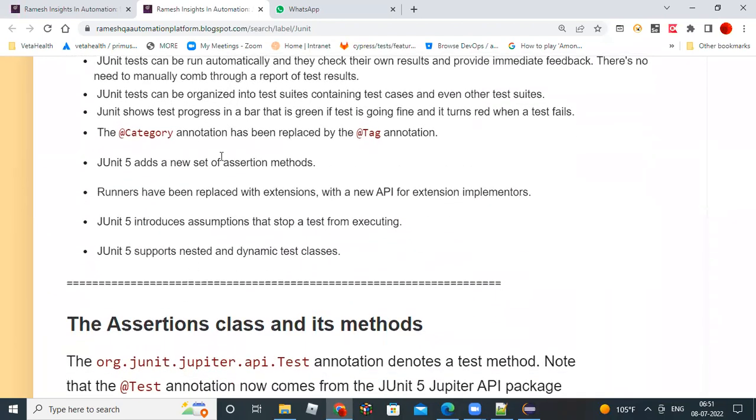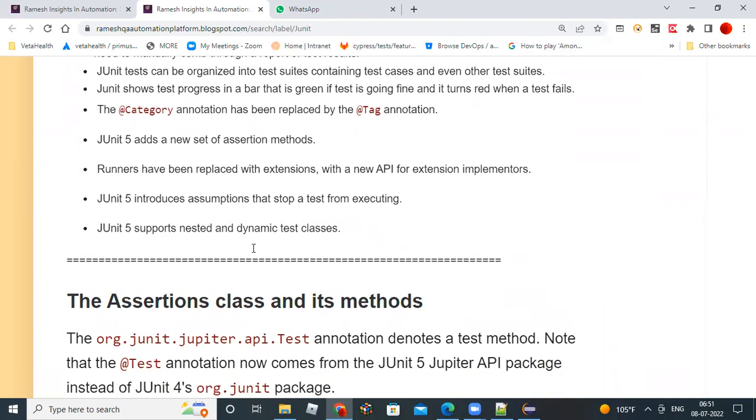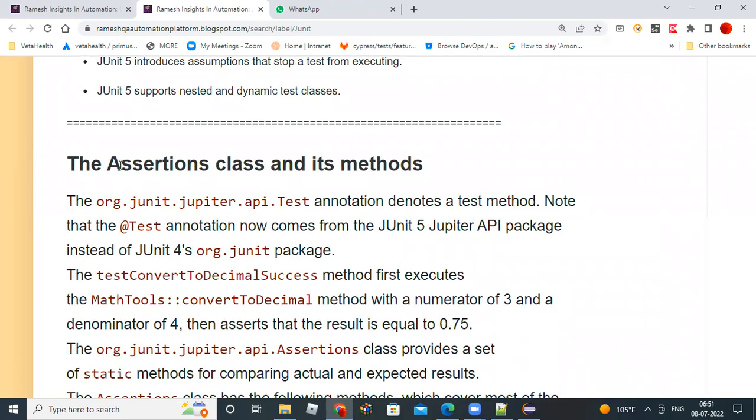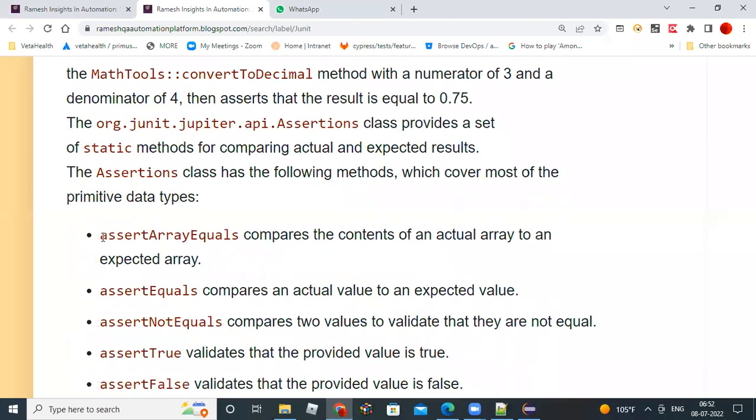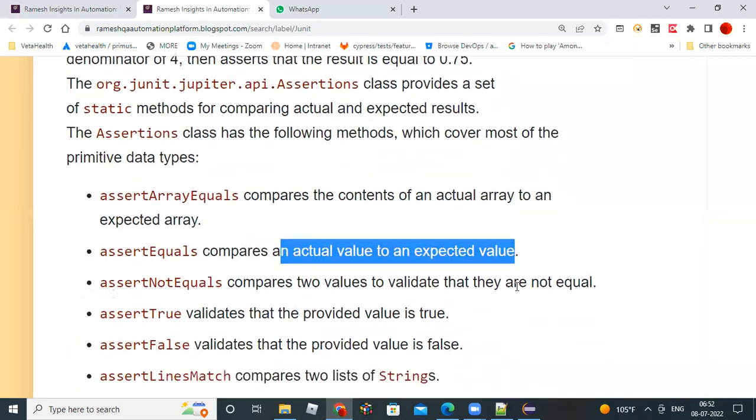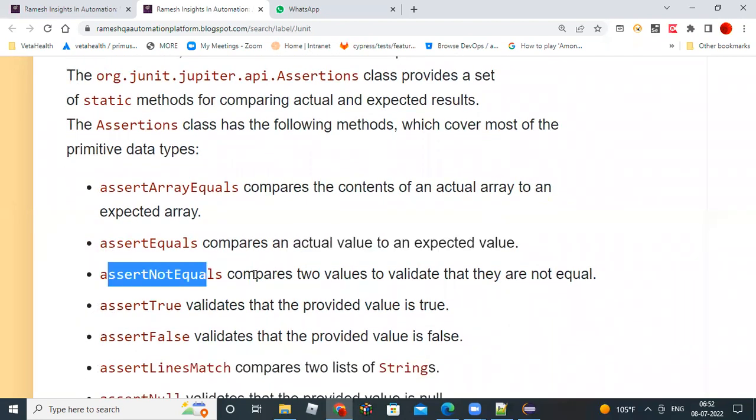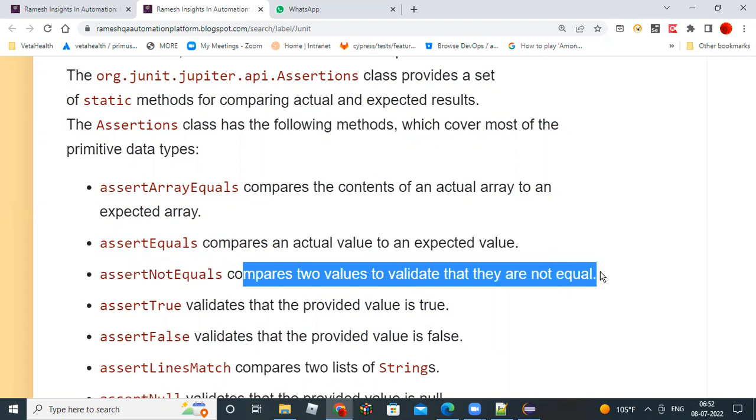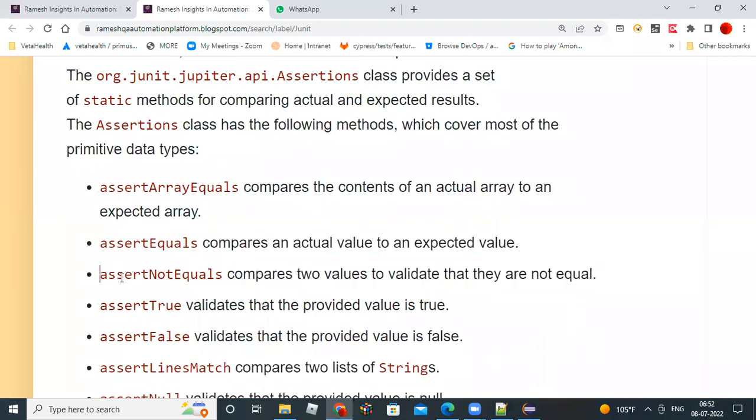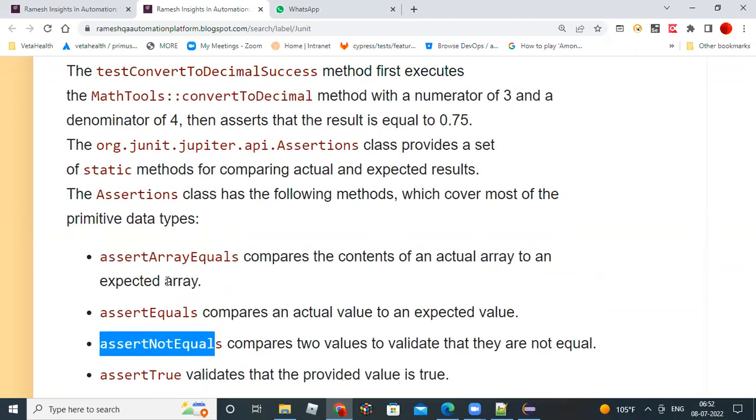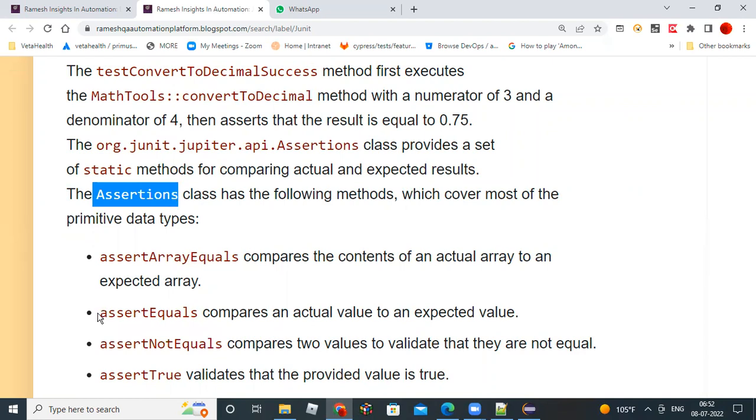JUnit 5 adds extra new features, and let's see the assertions. We have an Assertions class and its methods. We have a lot of methods. assertArrayEquals, assertEquals we are going to use. It compares an actual value to an expected value. assertNotEquals compares two values to validate they are not equal. If you want to verify that both values should not be equal, you can use this method. Basically these are static methods, so you call Assertions dot the static method.